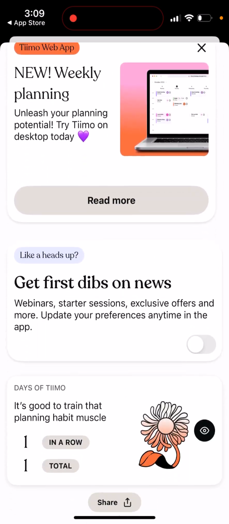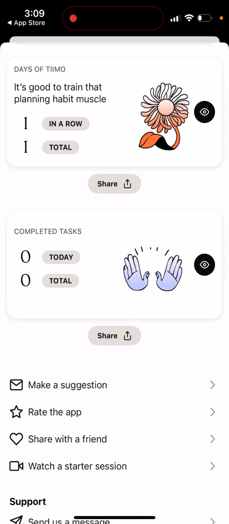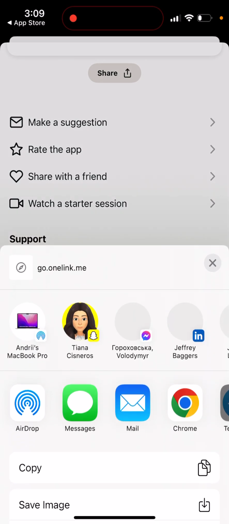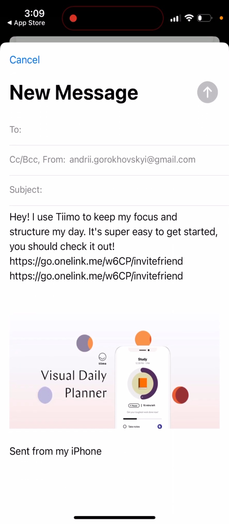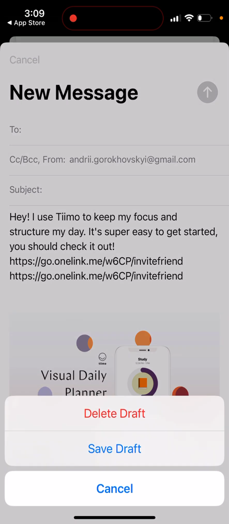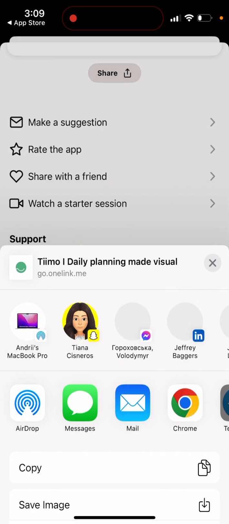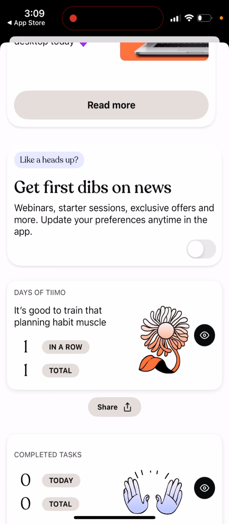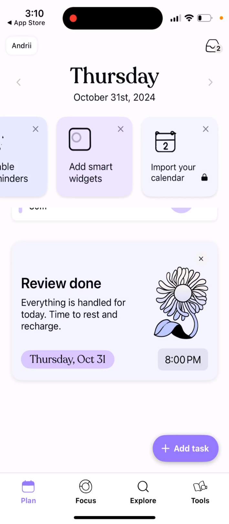Again, a lot of tutorials, nicely designed. You can see some nice stats. Here is how you can use it. You can also invite friends, so feel free to invite them here. So that's what it is.